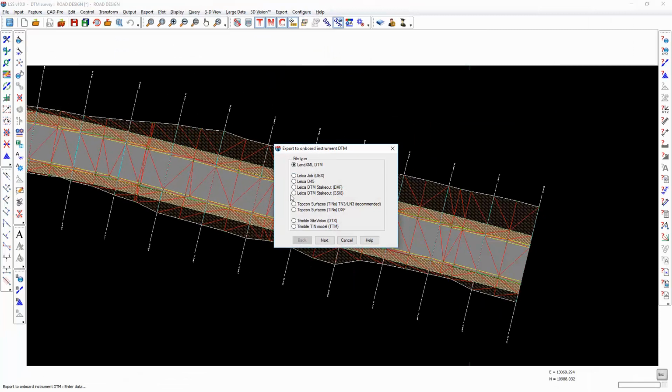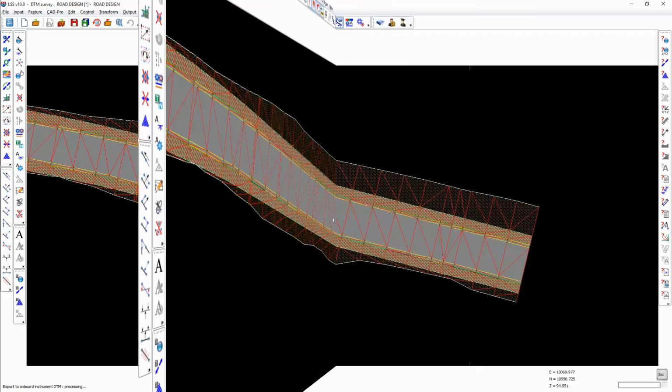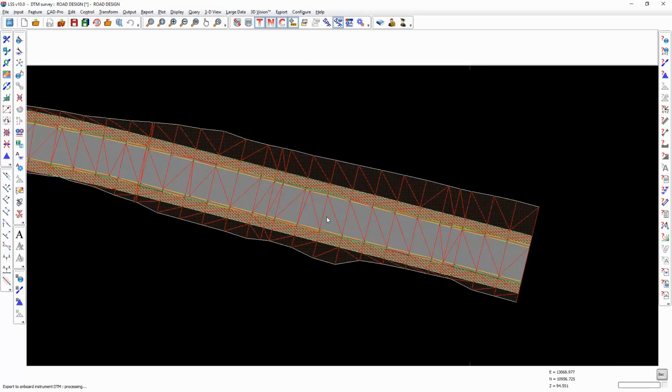If you have a Leica system, you can export the Leica Job DBX file. So this is the same file format that a Leica survey instrument will collect. This time it's exporting it in that database format. Again, we choose the file we want to create with a job name and description, triangles, points, links, links as alignments, and also the contents of the section position file. This will generate a DBX database file, and if you have a Leica Viva or Nova system with a colored screen, then this will display as a map on that colored screen.